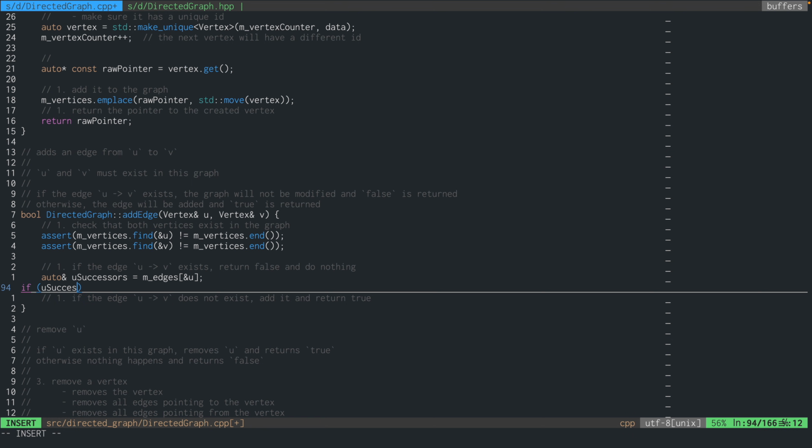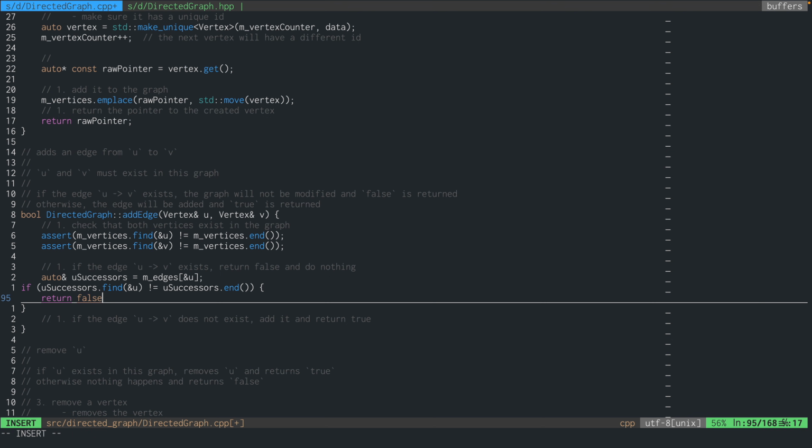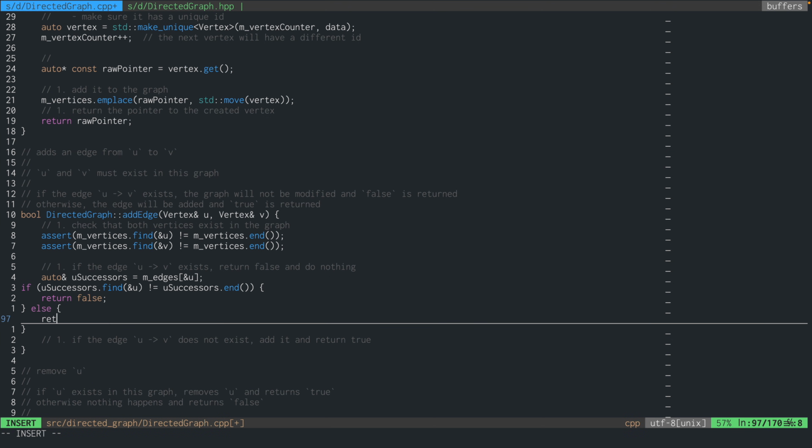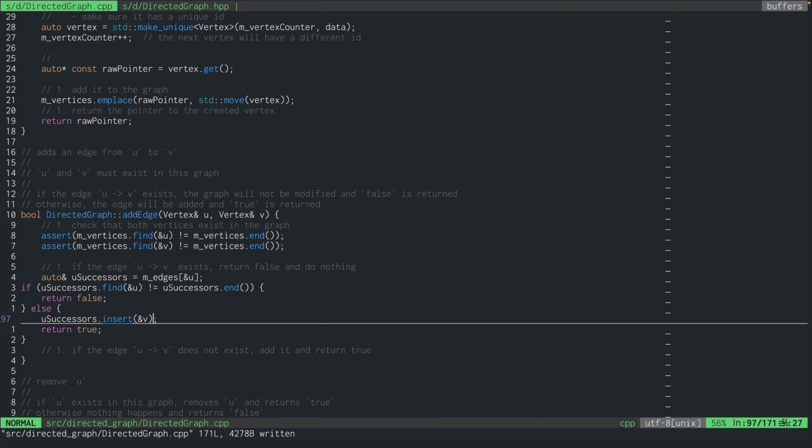So now we'll try to find the pointer of v inside of this list of successors. And then if we found v, that means the edge from u to v already exists. So we're going to do nothing and return false. Whereas if that edge does not exist, we're going to return true and insert the pointer of v into our vector to signal that we have created this edge.